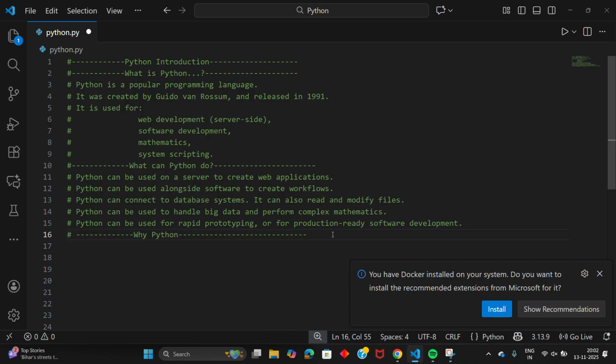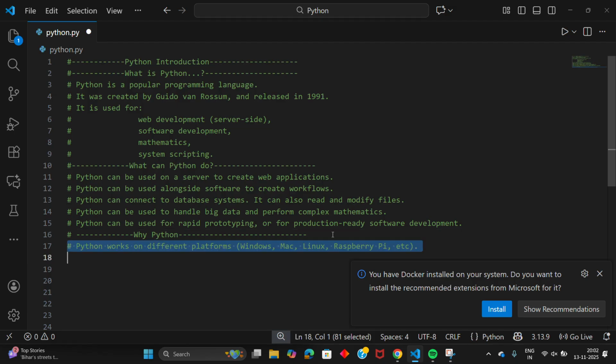Why Python? Why only Python? Let's see why Python. Python works on different platforms like Windows, Mac, Linux, Raspberry Pi, etc. Python is able to work on these different platforms.